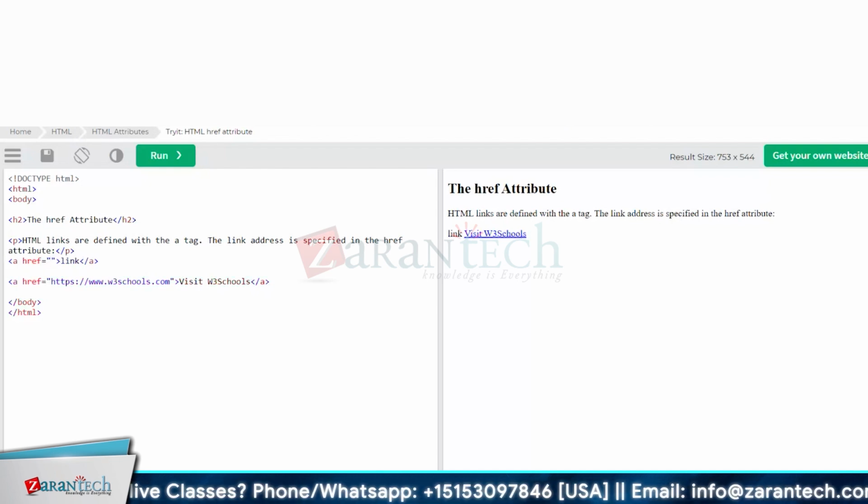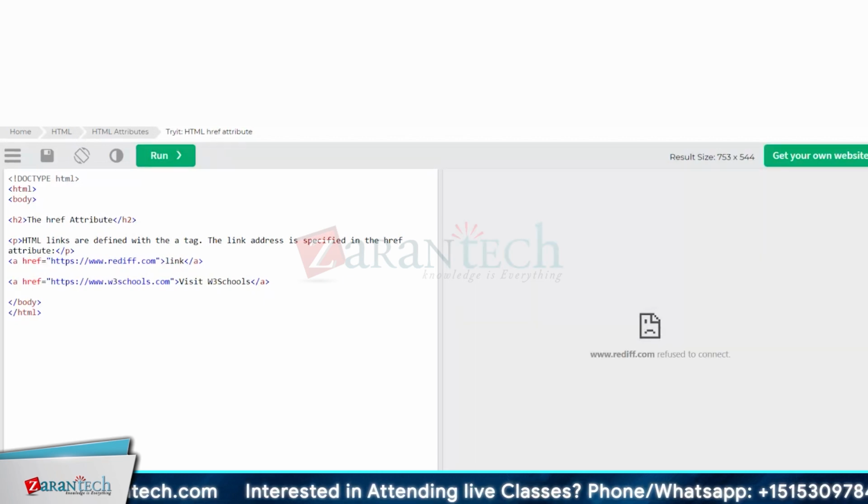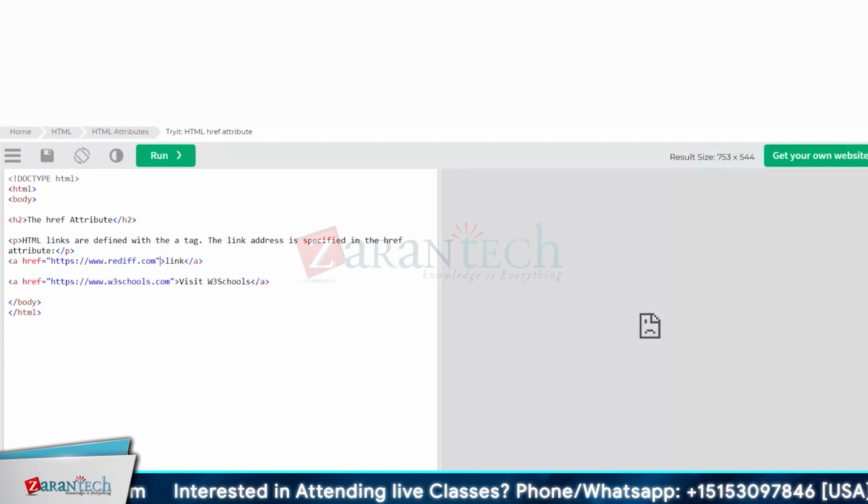And I need to give the complete path here. I'll say http rediff.com. Now if I click this link, it is not navigating. I need to give www dot. It navigated, but it didn't come here.